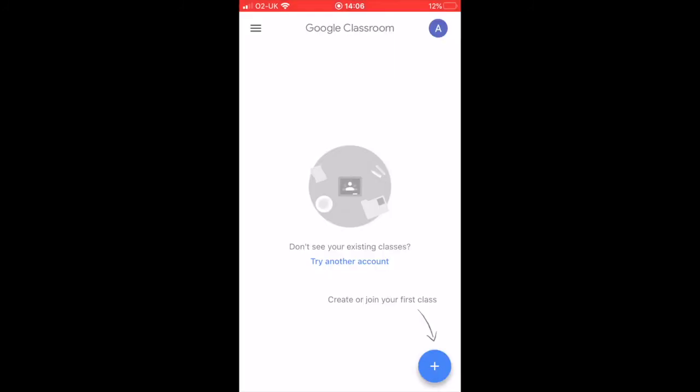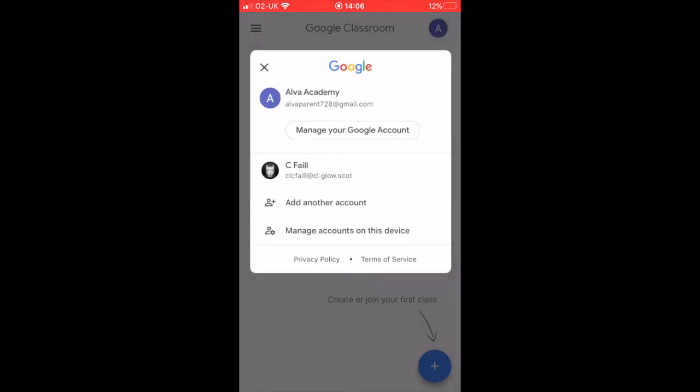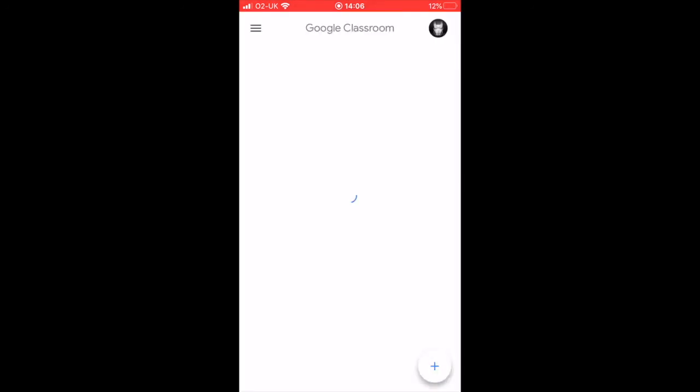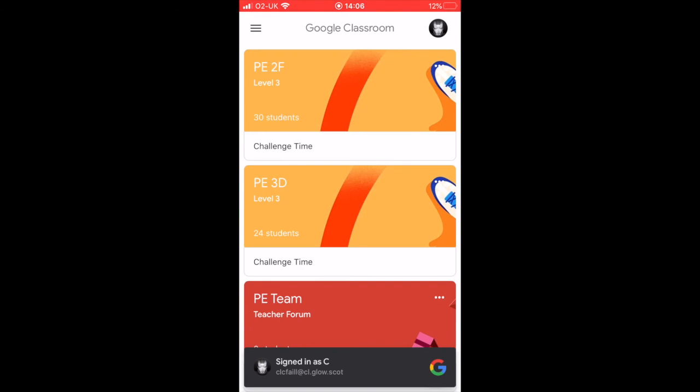If you are using your phone to access Google Classroom and you're having issues seeing attachments or joining classes, this is how you check you are using the correct profile. Click in the top right corner on the little circle. Here you will see I am using a Gmail account, so I need to change to use my Glow account, so I can do this by tapping. This should take me to my Glow Google Classroom.